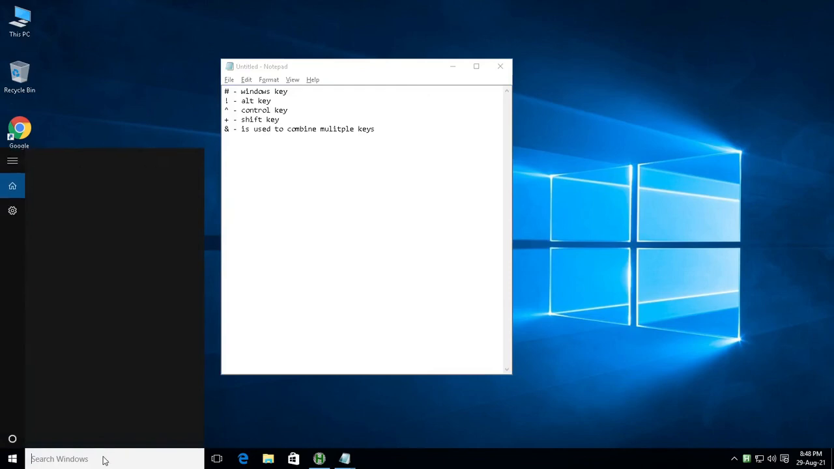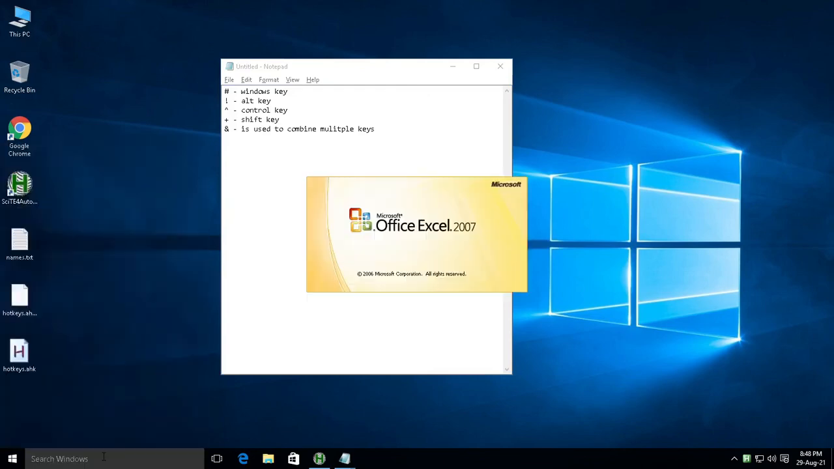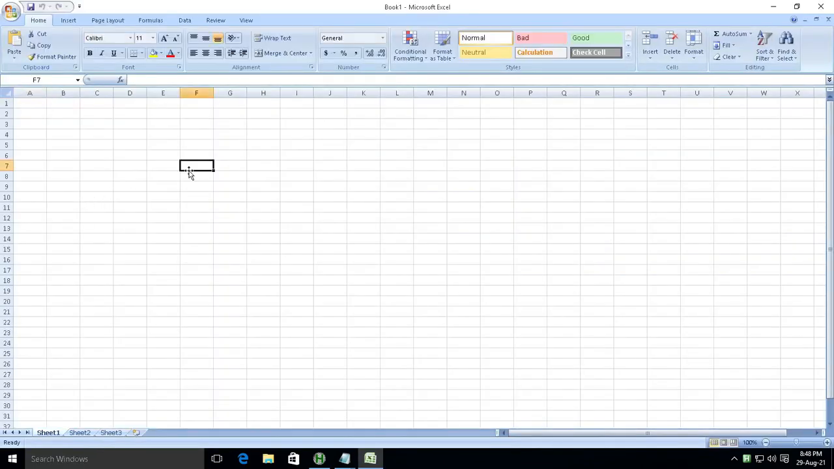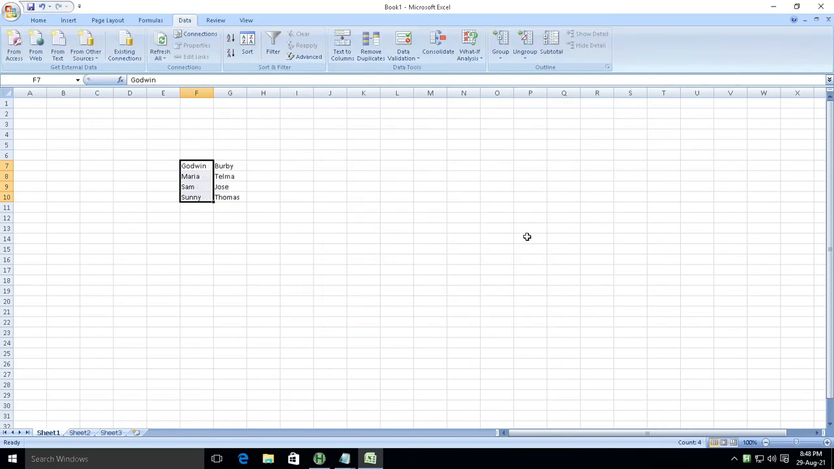open Excel once again, paste the data, and I'm going to press caps lock T and hope it works. Yes, it worked. It worked flawlessly. So this is the beauty and magic of AutoHotKey, because you are able to automate the tasks that you normally do by clicking or pressing your keyboard and mouse.